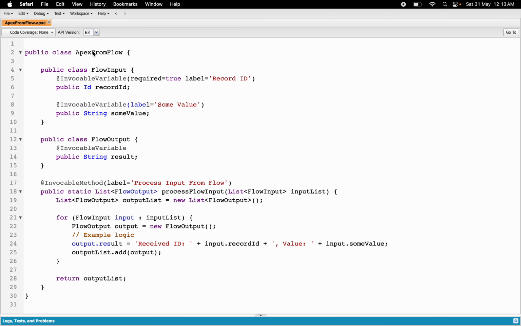The name of the class, you can name it according to your requirement, so like ApexFromFlow. Then there are two major things, one is input and the second one is output. As we are all aware, if we want to call apex from flow, the method should be annotated with @InvocableMethod, and we will give a label to it so that we can find it in that particular flow.